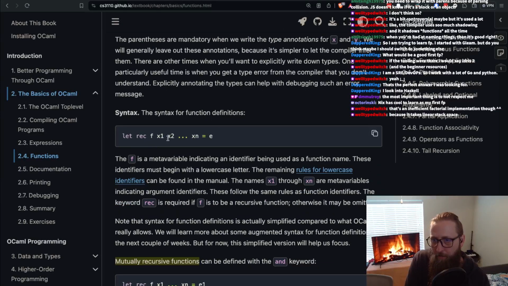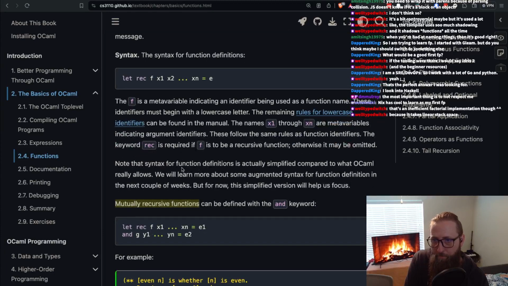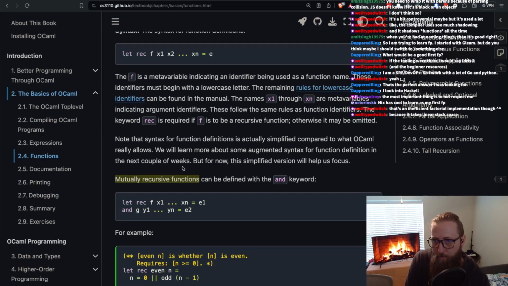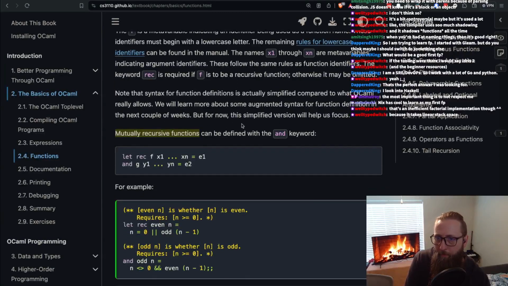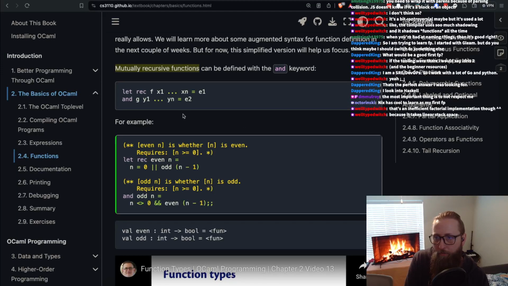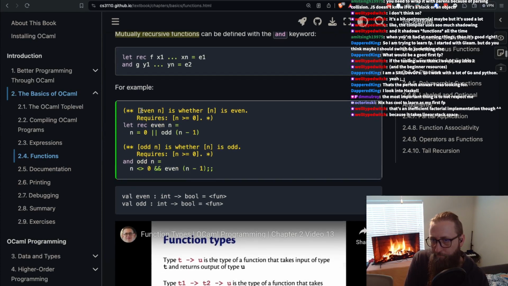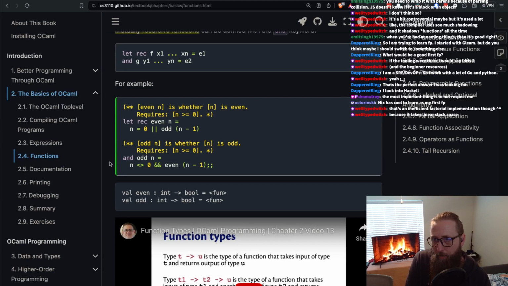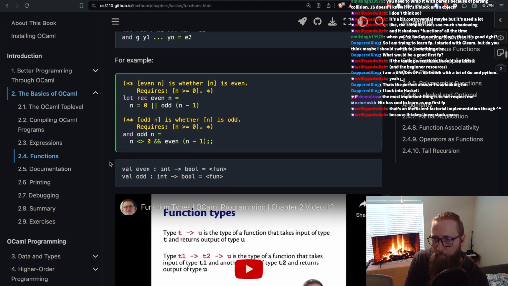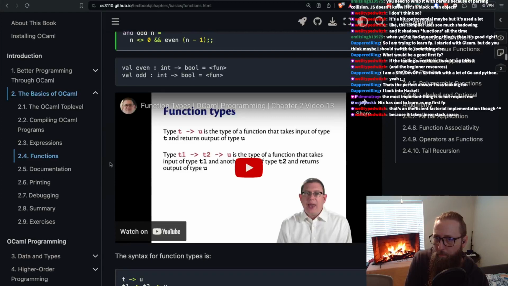Syntax for function definitions: f x1 x2 and so on. Yeah, must begin with a lowercase letter. Important note: your function names have to begin with a lowercase letter. Note that syntax for function definitions is actually simplified compared to what OCaml really allows. Sure. Mutually recursive functions can be defined with the and keyword. Let rec even and odd. Okay. I forgot that was a thing in OCaml.